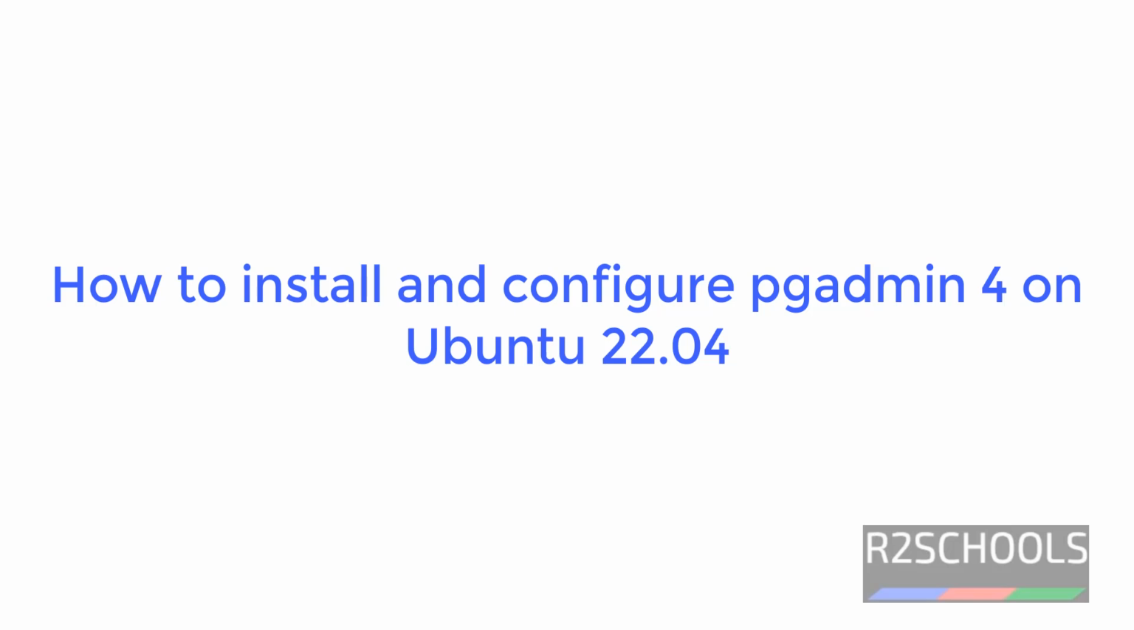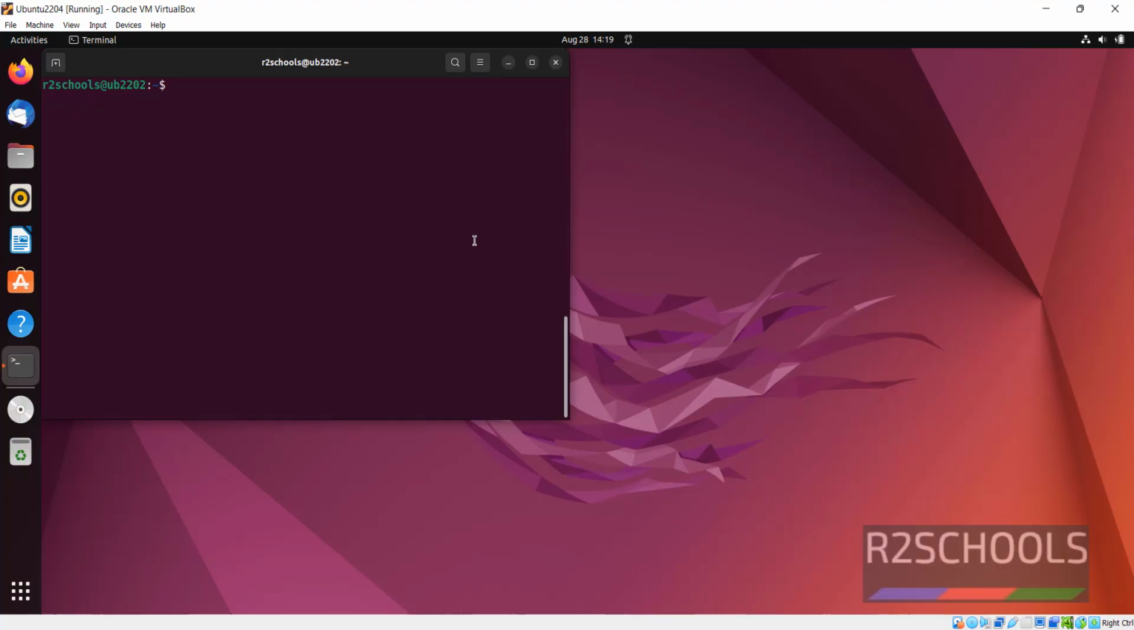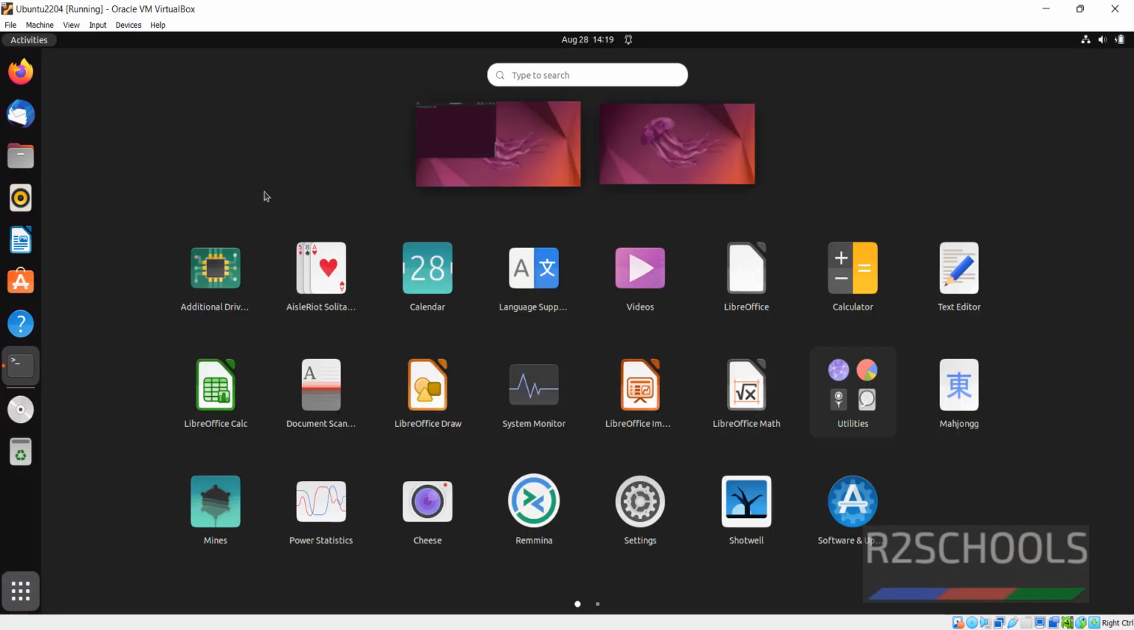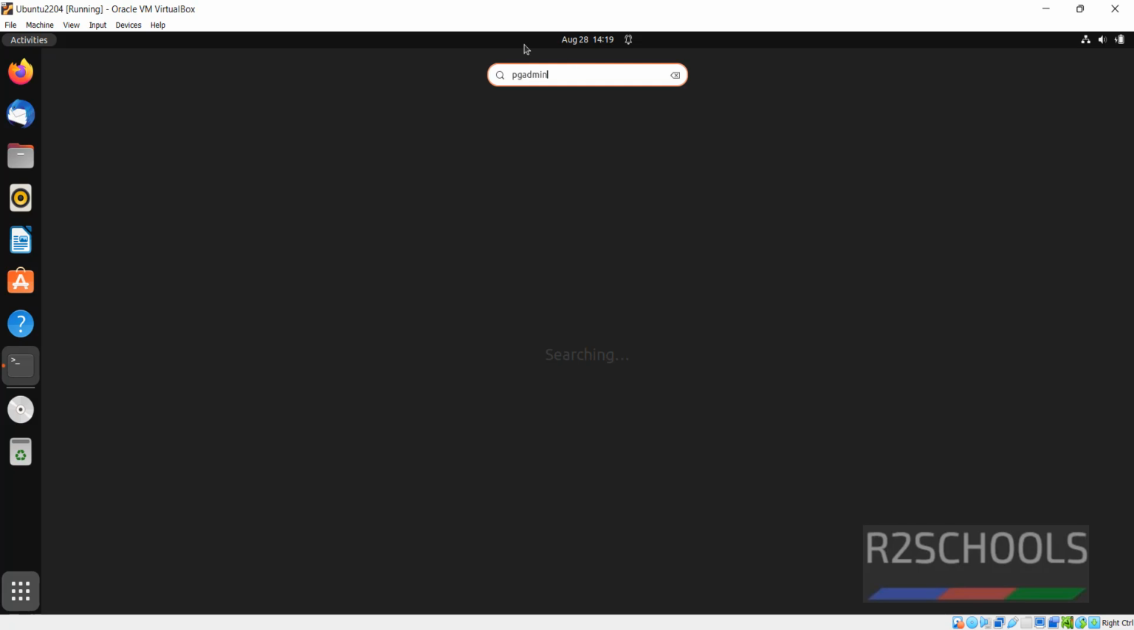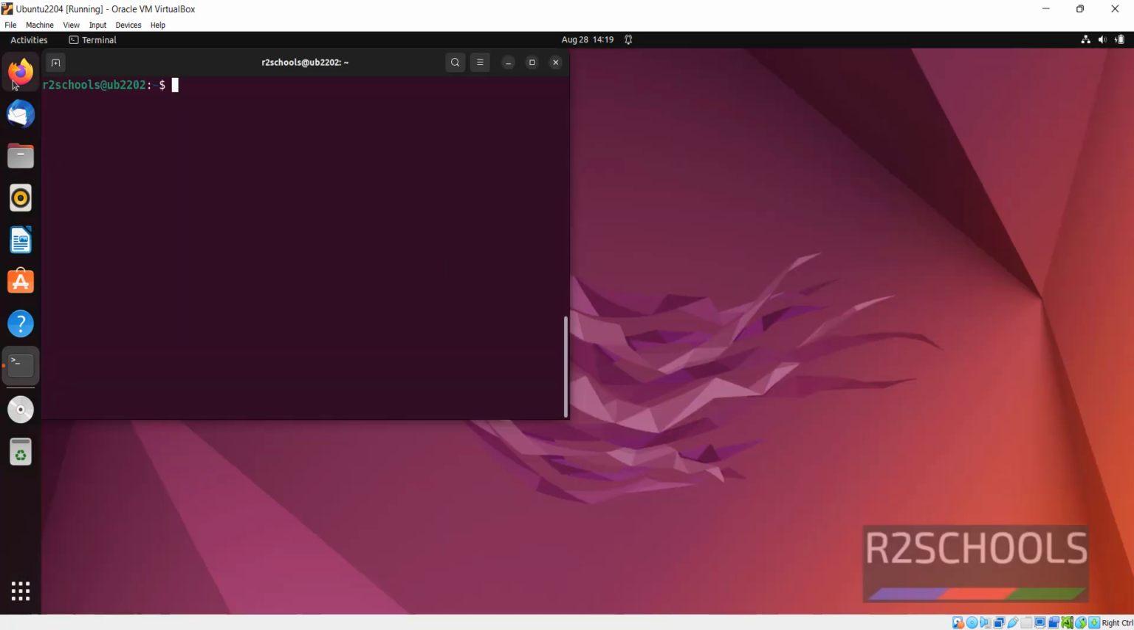Hello guys, in this video we will see how to install pgAdmin on Ubuntu 22.04 LTS version. Let's verify whether pgAdmin is there or not. Click on applications, search for pgAdmin. See, we don't have pgAdmin. Now open browser. The installation is very simple.